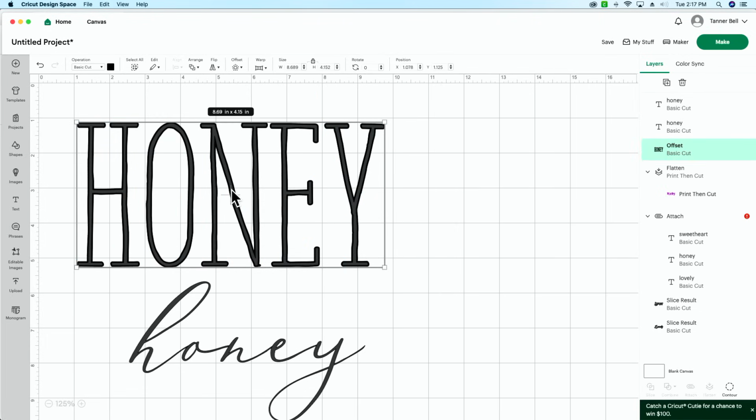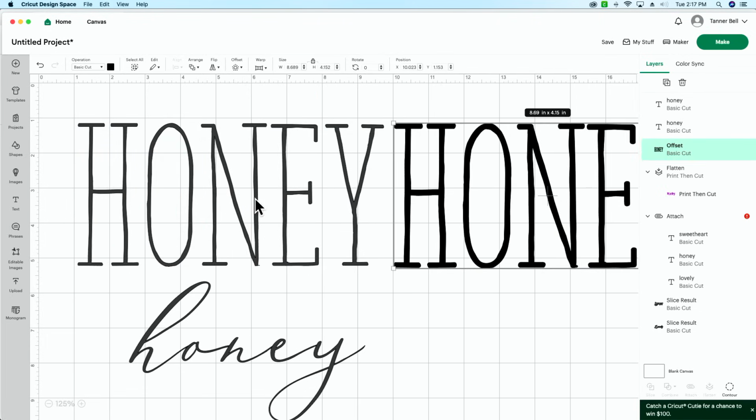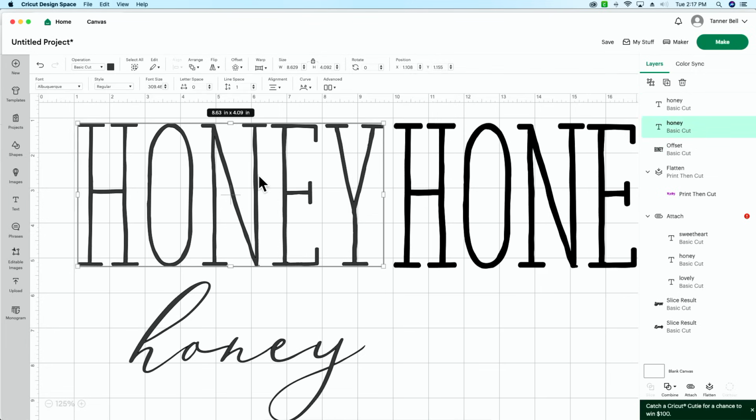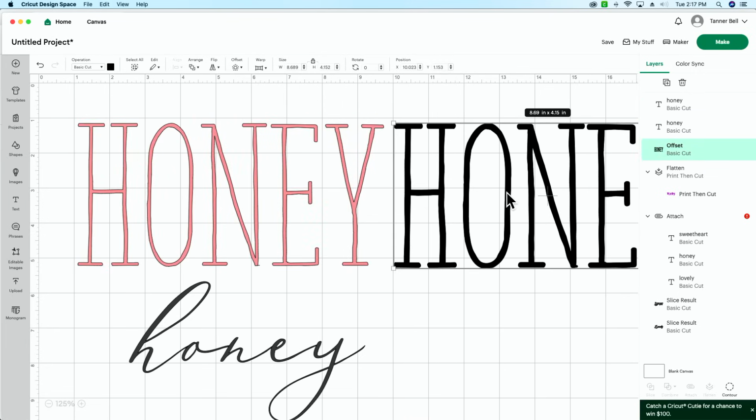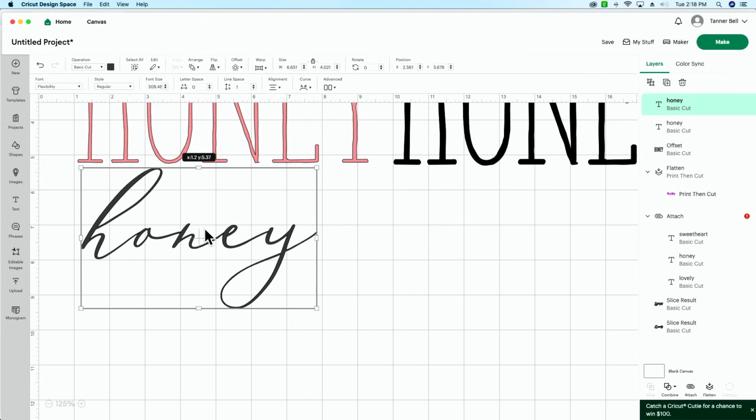Now it doesn't look like that much thicker, but it is. But look at that. Look at the difference. It works so well. So the pink was before, this is the after. This is gonna allow it to cut so much better, okay? So let me show you how to do this with the thicker font.